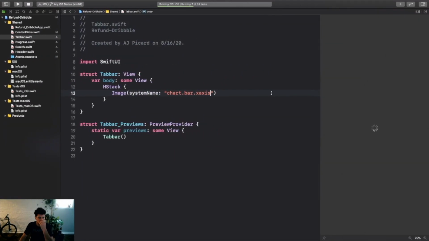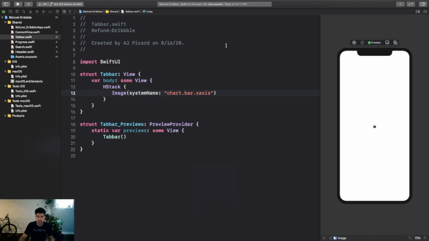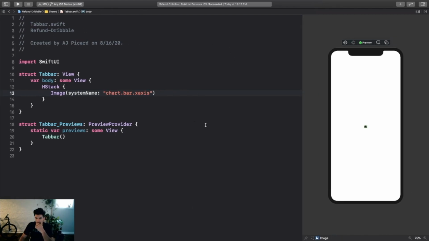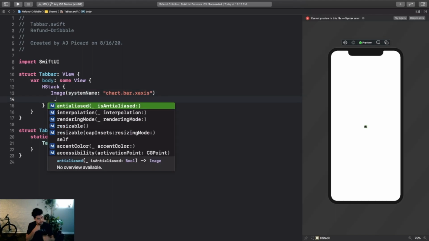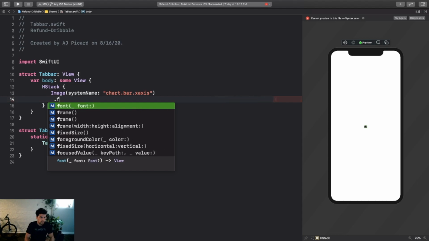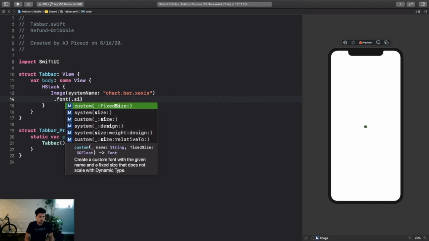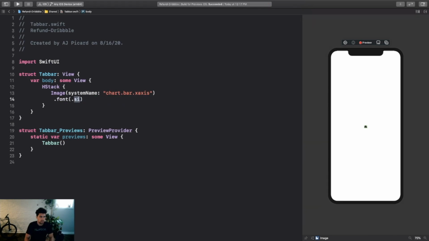To zoom this, just close it. How come that doesn't work anymore? They got rid of this command. Okay, and let's do a font that size, and it's gonna be that size, system size. Let's do 24. It's about right.